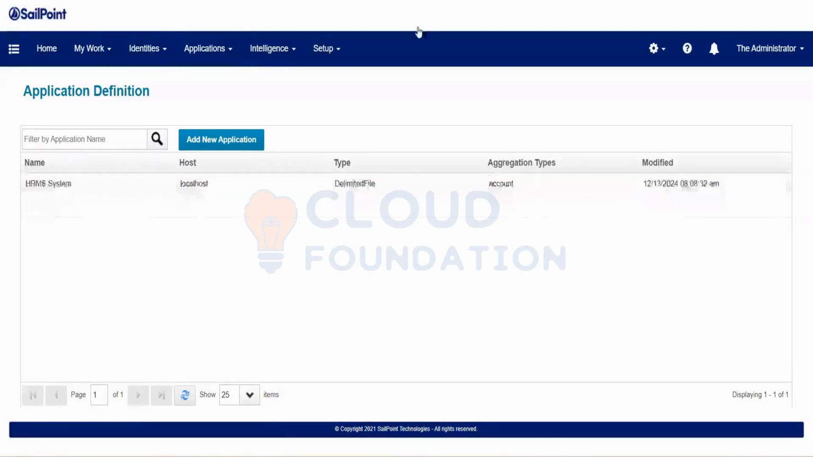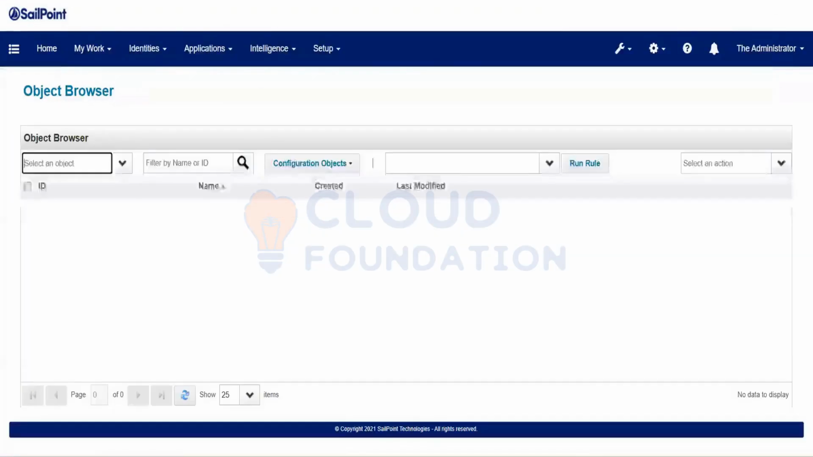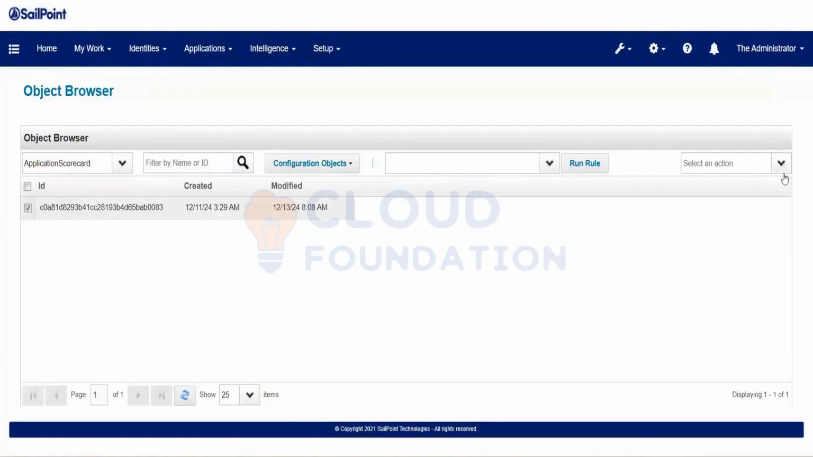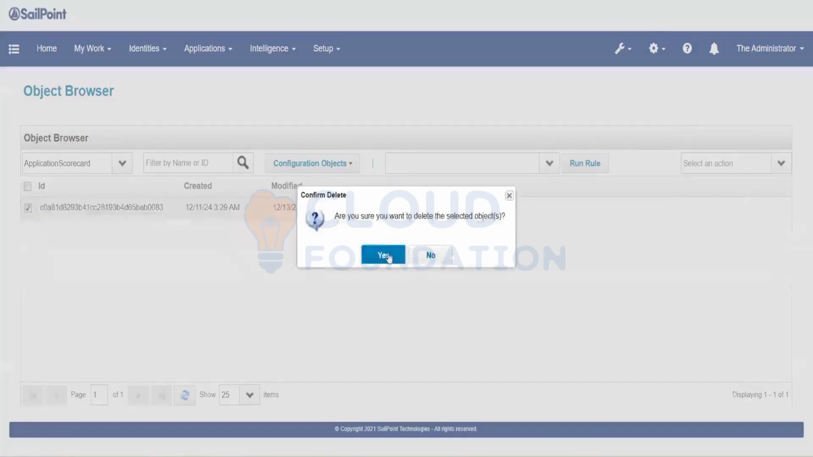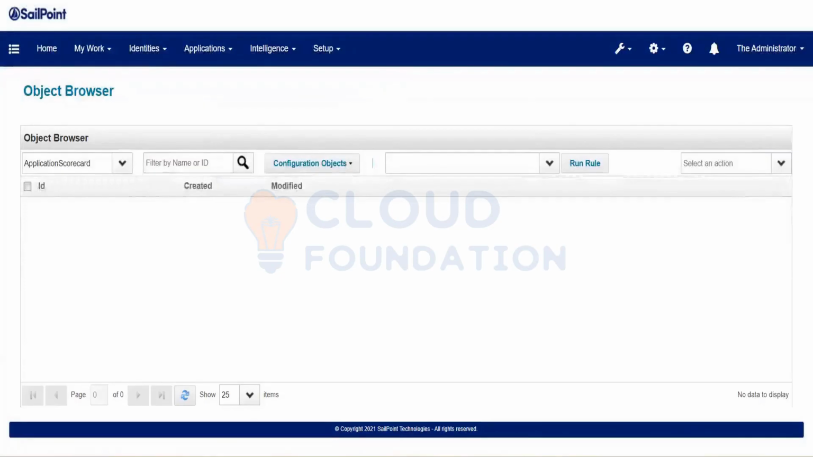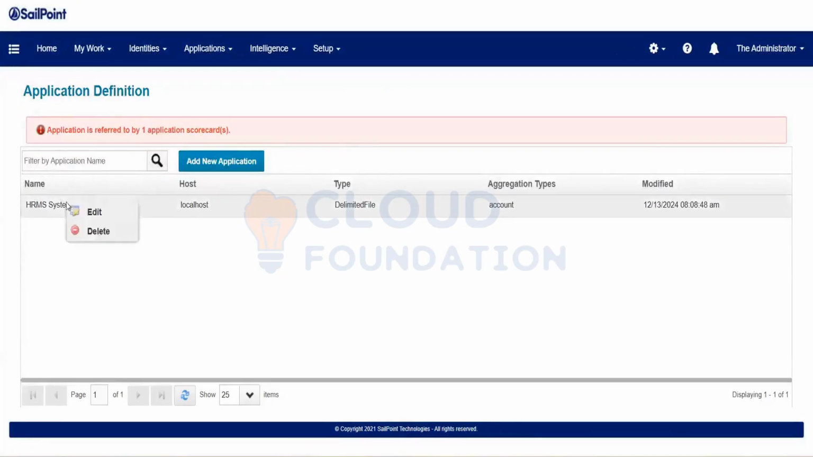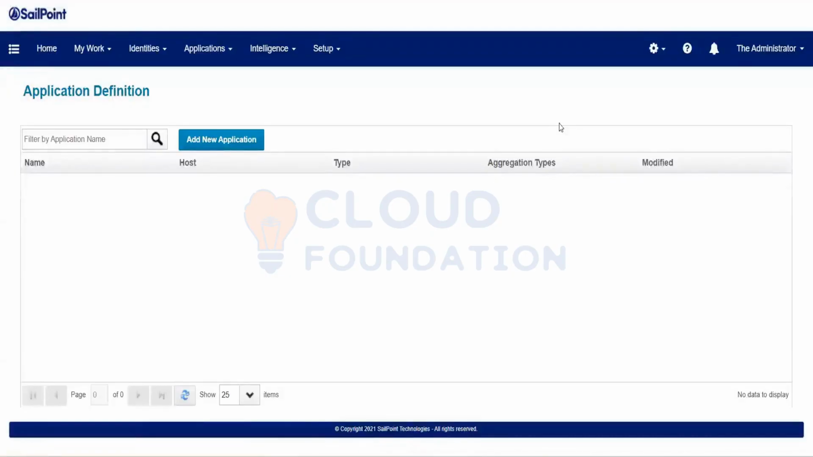Every application will have one unique scorecard. Go to the debug page, go to application scorecard and try to delete it from here. Yes, it's been deleted now. Now just go ahead and delete. This application will be deleted from here. This is how we have to retire an application from SailPoint properly. Any question?